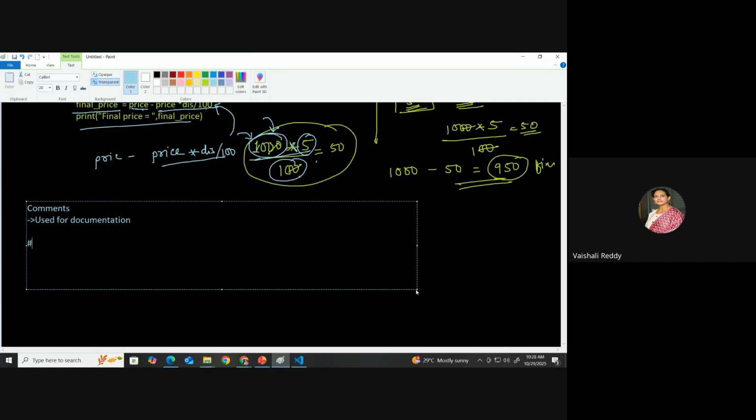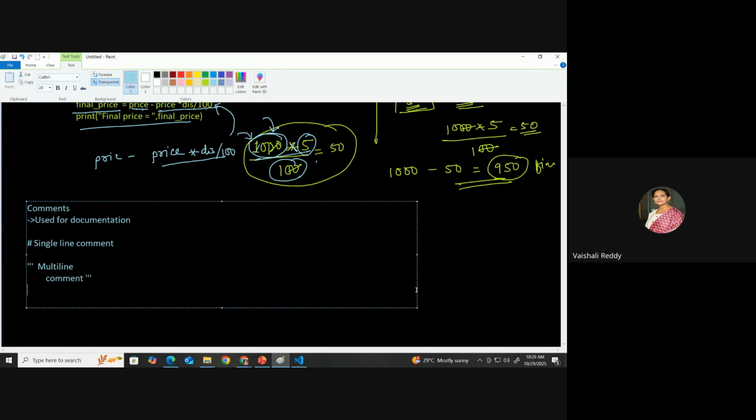For comments, we use the hash symbol for a single line comment. If you want to write multiple lines, you can use triple quotes, so this is a multi-line comment like this. Or you can also use double quotes three times. This is also for multi-line comments. So these are the different techniques of putting in comments: single line comment and multi-line comment. Just note this down, then I will show you how we can implement it.